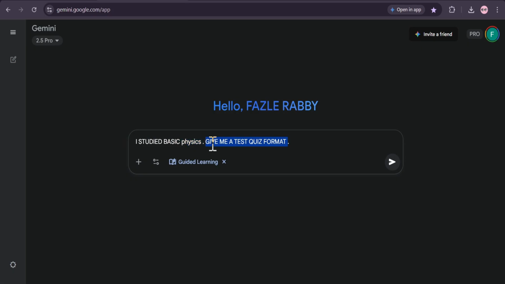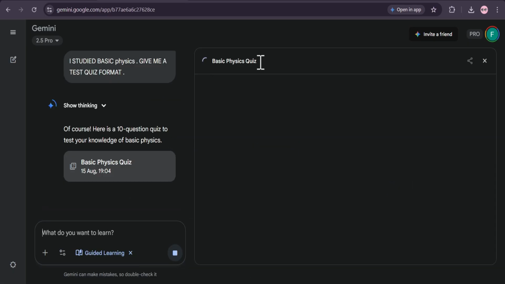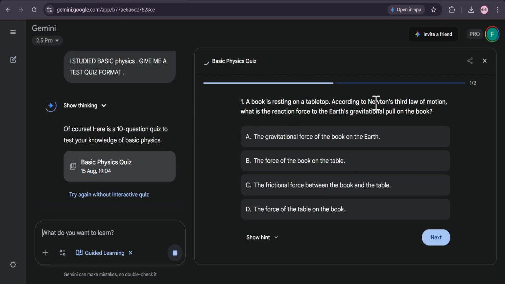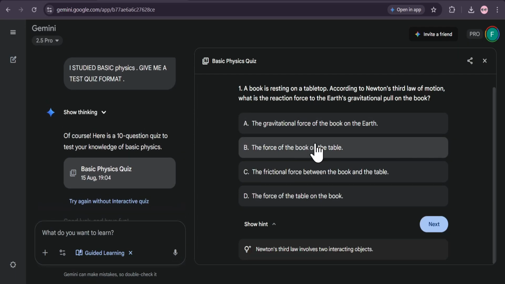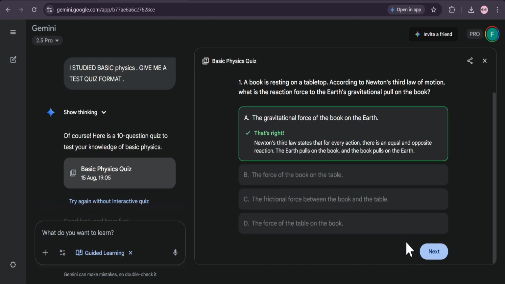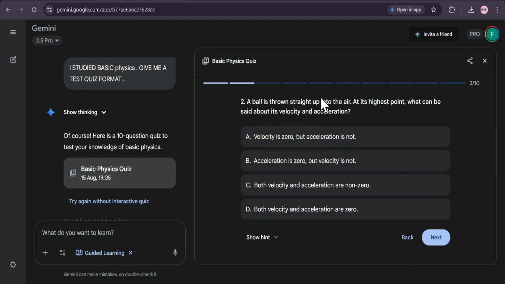Now for a really impressive feature, test preparation. I'm going to ask Gemini to give me a test quiz on basic physics. Instantly, it creates an interactive quiz. Let's try the first question. It asks about Newton's third law. I'll select an answer, and boom, instant feedback. It tells me I got it right and explains why I got it right.